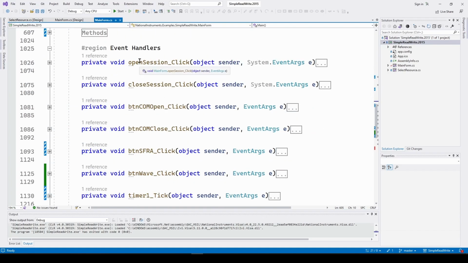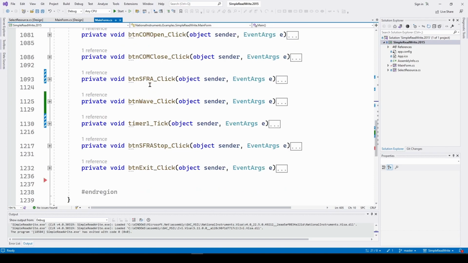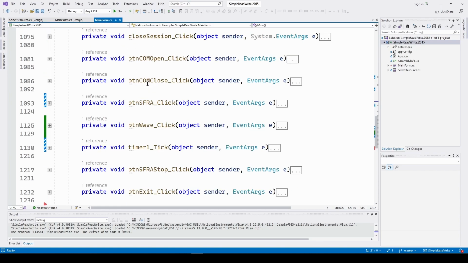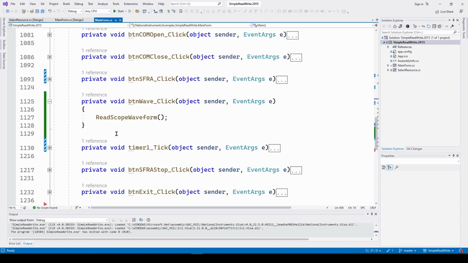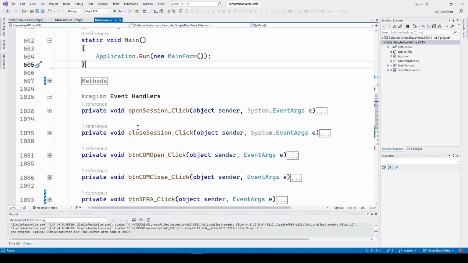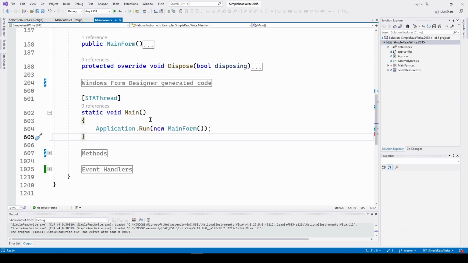So we've got the scope, open session, close session, which hasn't changed. The COM port, open and close, and sweep frequency response, clicking that button. And here is the event handler for this new button to grab the waveform. Timer tick we don't use, and these are the same. So what's in BTN wave? Very simple. We now call a method to grab the waveform from the scope. As you can imagine, there's going to be a new method in here to do that.